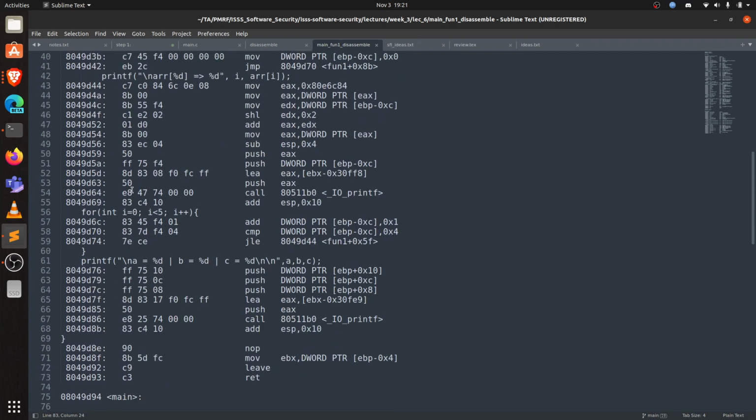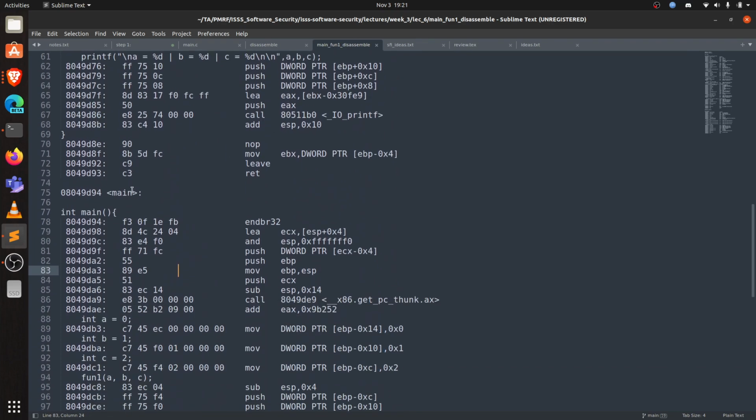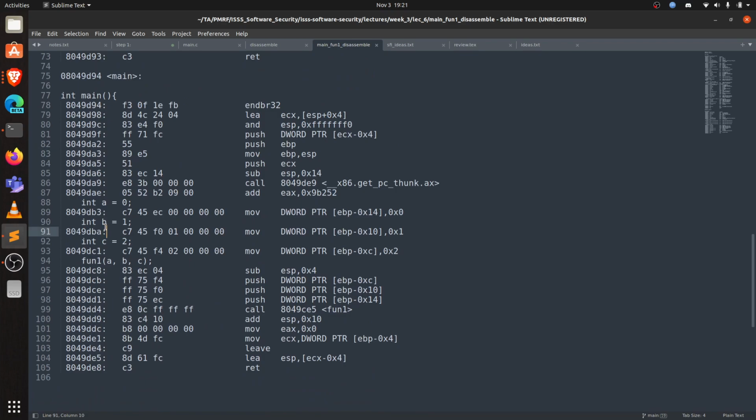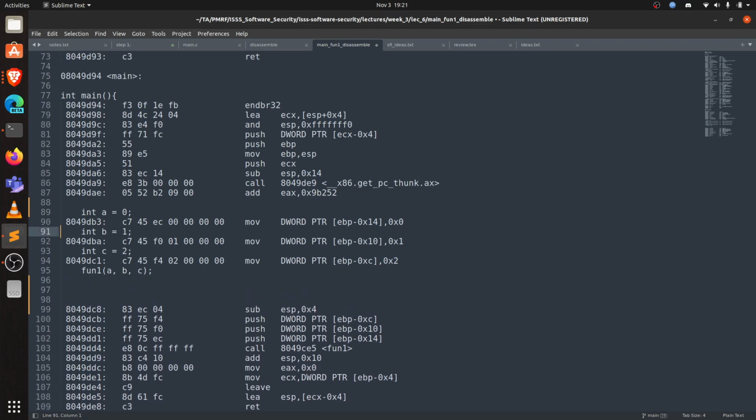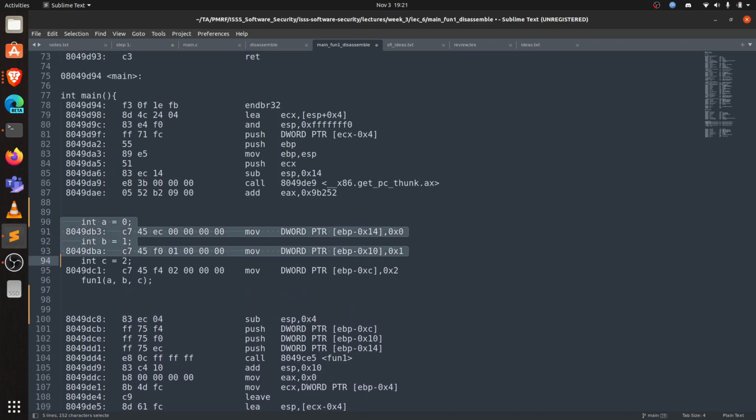Right. So now let's start with the main function. If you notice over here, this is the start of the main function, and these things for now you can just avoid. Specifically look at these three, this set of highlighted lines that I'm separating out. I'm allocating three variables A, B and C and initializing them to the values 0, 1 and 2.